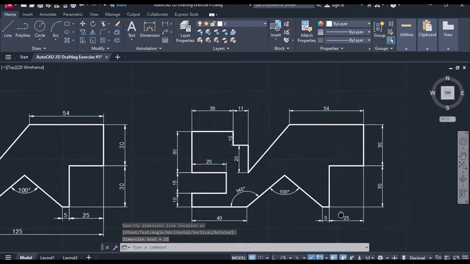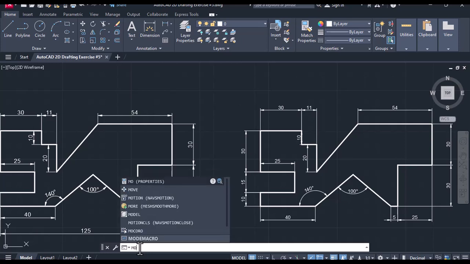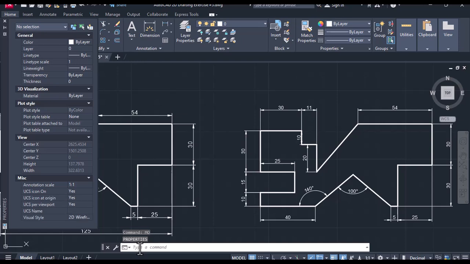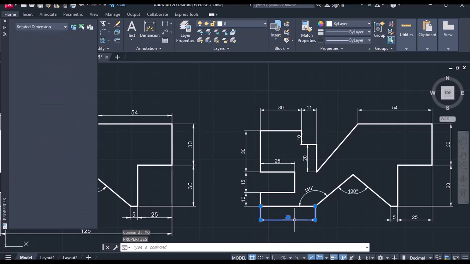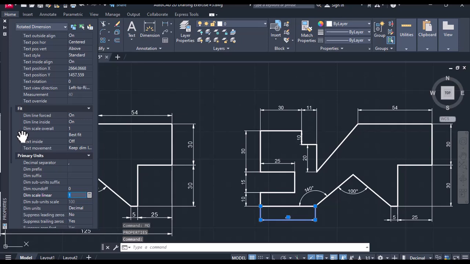And we are done. If you want to increase the size of this dimensioning, then we will type MO and hit enter. And then we'll scroll down. We select one of the dimension like this and then scroll down till you come to fit. And here you have dimension scale overall. Just type 1.5 and hit enter.